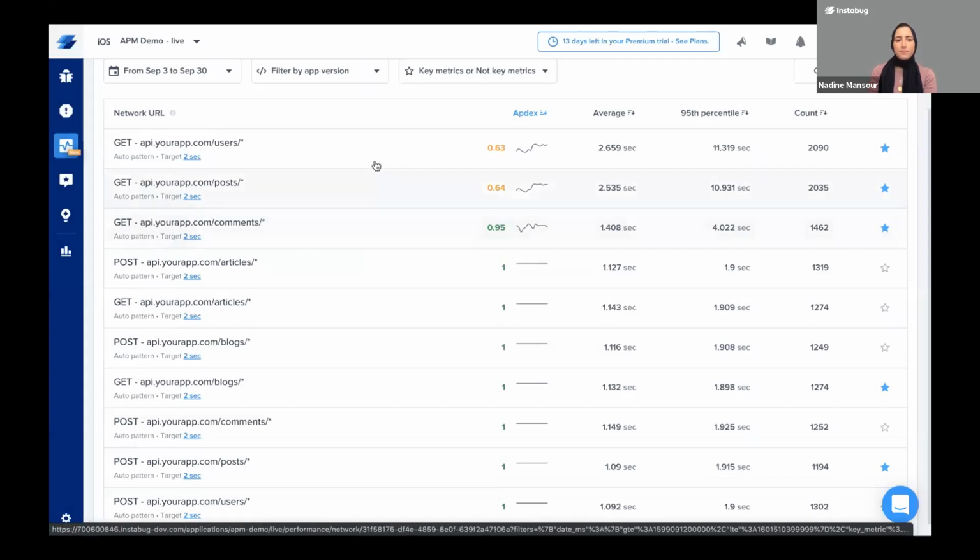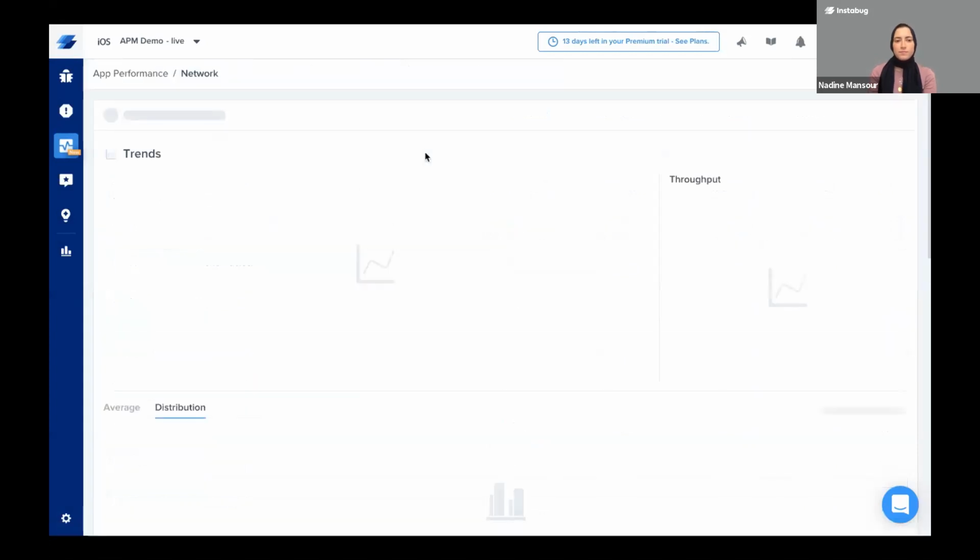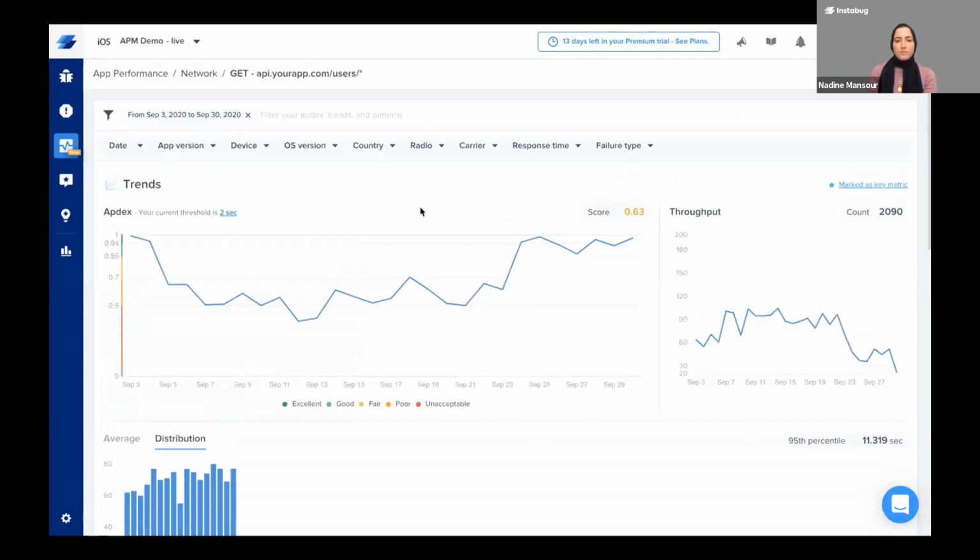Okay, so from the list, it's very obvious that this one has a problem. So I want to better understand what's going on. So you can click on it to go into a details page. First, you can filter all your data by several parameters. When it comes to network, things like the country, the radio, the carrier are super useful.